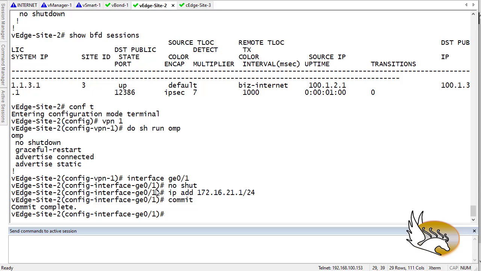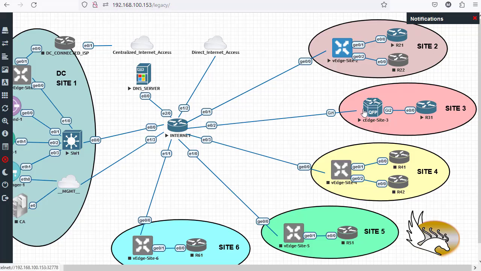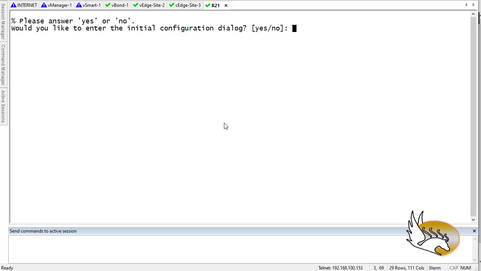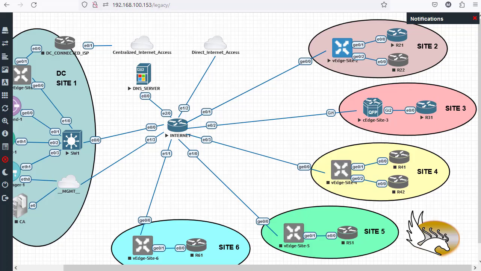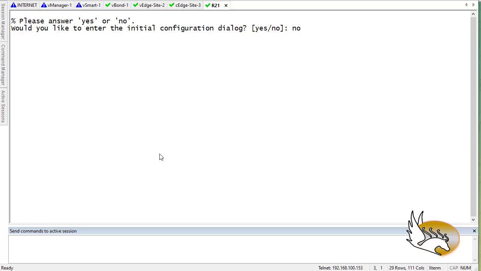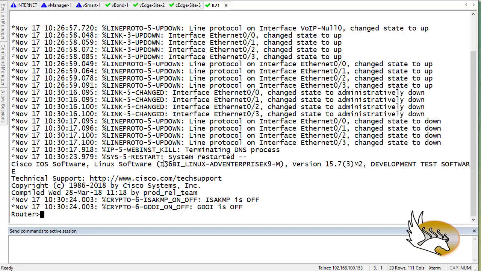Okay, now that I have done this, I might want to have an adjacency with that router as well. So let's go to that router. First of all, I'm going to start router 21's interface. I'm going to say no shut, and wait for this to load completely. In this router, Ethernet 0/0 is connected to the vEdge device. So let's wait for this to come up, and then I'm going to configure some stuff on that.